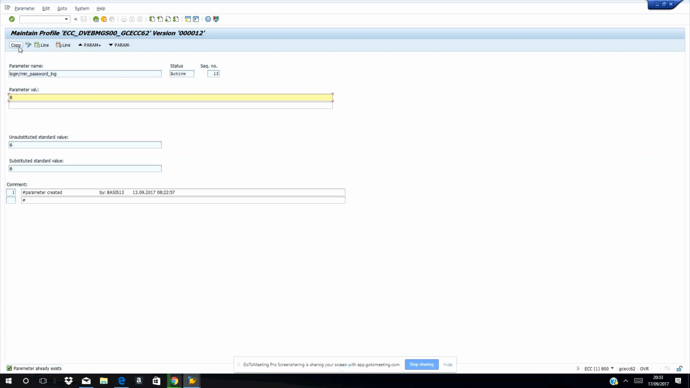The parameter already existed. If you want to enter the value 10 again, it means 8 was already submitted. So enter 10, then click on copy. You're getting a comment below.